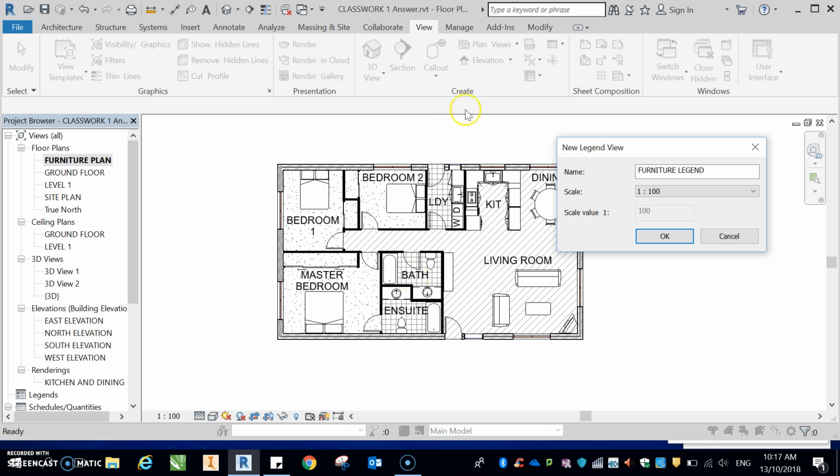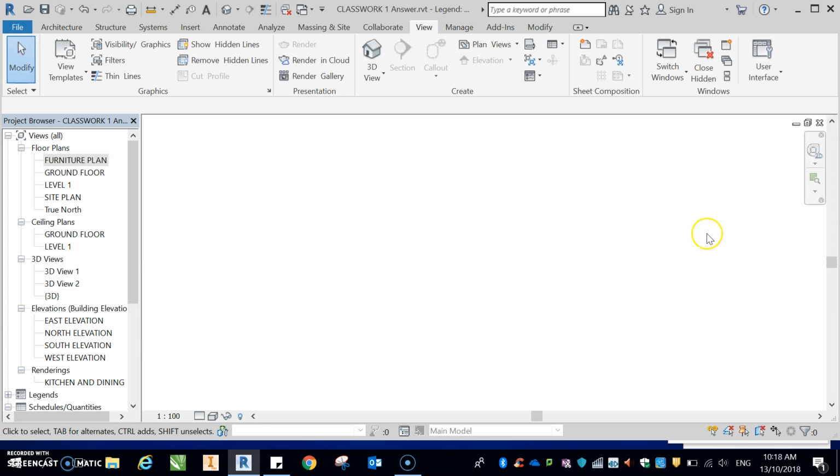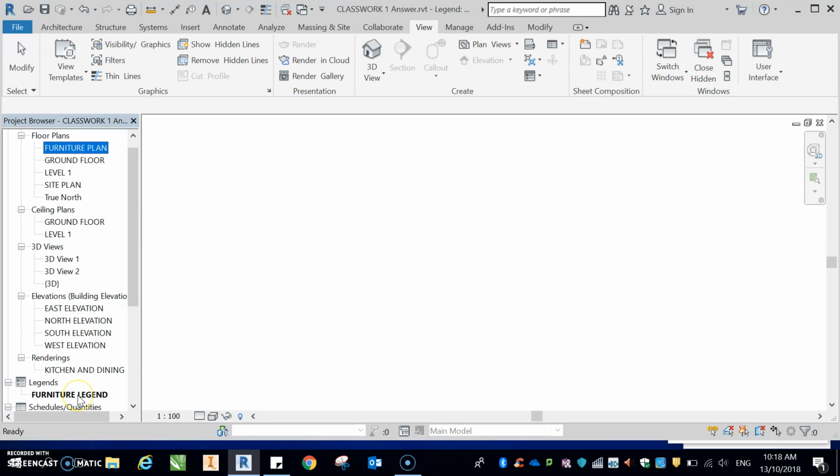Whatever scale you put this onto your sheet, you need to make this the same. Can you change that later? Absolutely. So it's nothing really major at this stage. So I've typed in my name, I've changed it to scale 1 is to 100, that's normally what you'd put on your sheet, and then you go OK. Everything disappears. That's fine. You'll notice that down here we now have our legend created, and that's what we're working in, this furniture legend here.